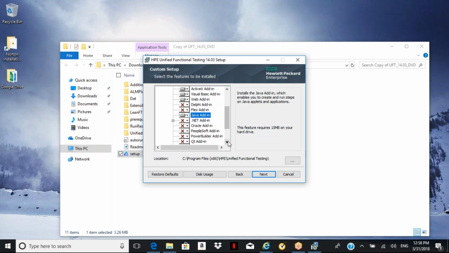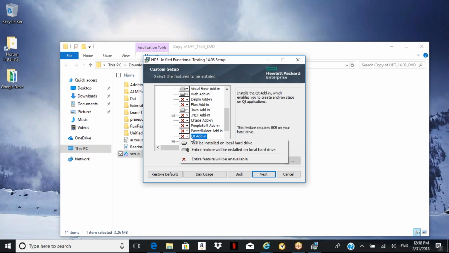And you see something, Qt add-ins. Select the same thing. This one? Yes. Select on the drop down. Yes. And click on next.